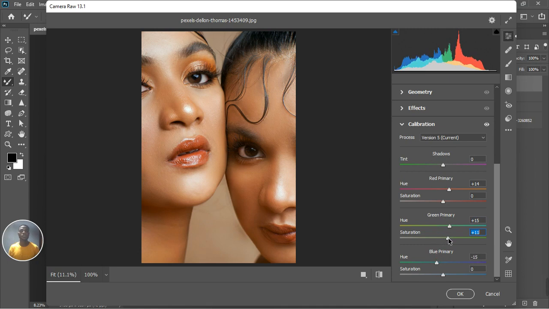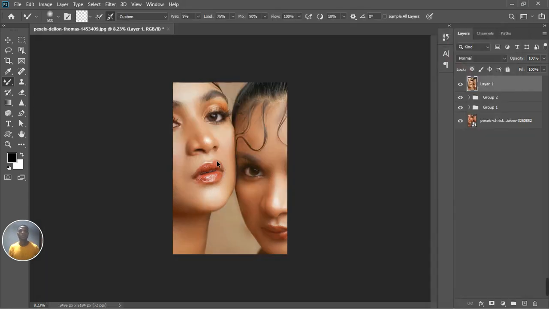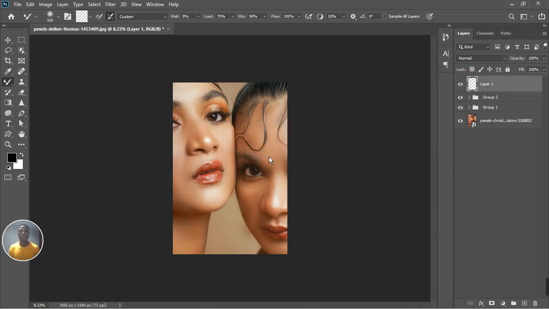Let's increase the saturation of that, or decrease the saturation. I'm going to decrease the saturation, and we can see the before and after, just a little bit of change. I'm going to click OK, and we are going to go to calibrate the photo. I'm going to use color balance. Now it's actually rounding it up for us, and we have this.